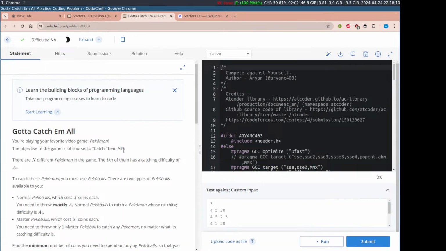Gotta Catch Them All. You are playing your favorite video game, Pokemon. The objective of the game is of course to catch them all. There are N different Pokemons in the game. The ith of them has a catching difficulty of A_i.